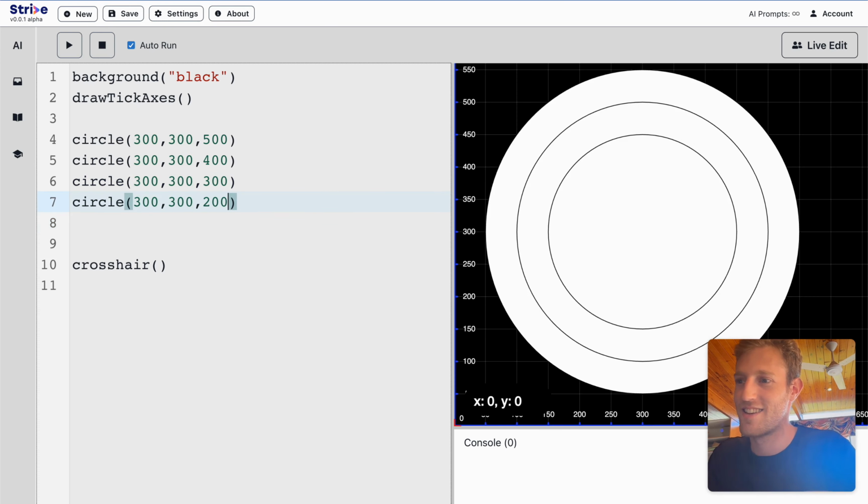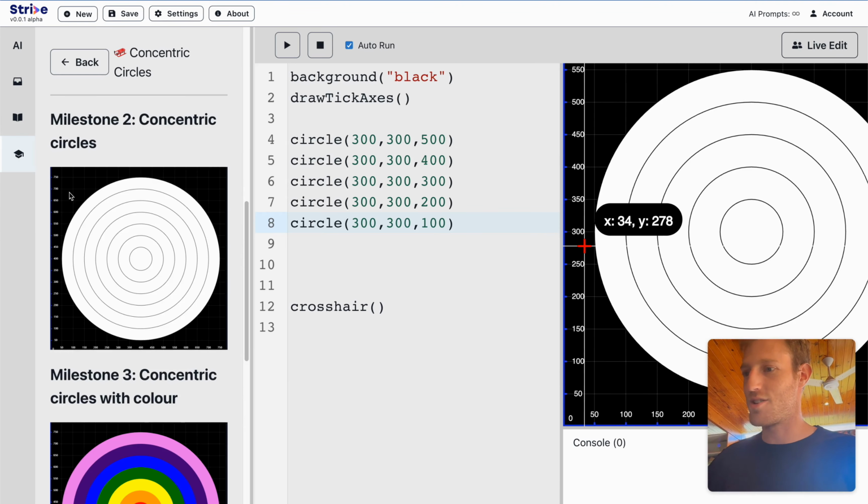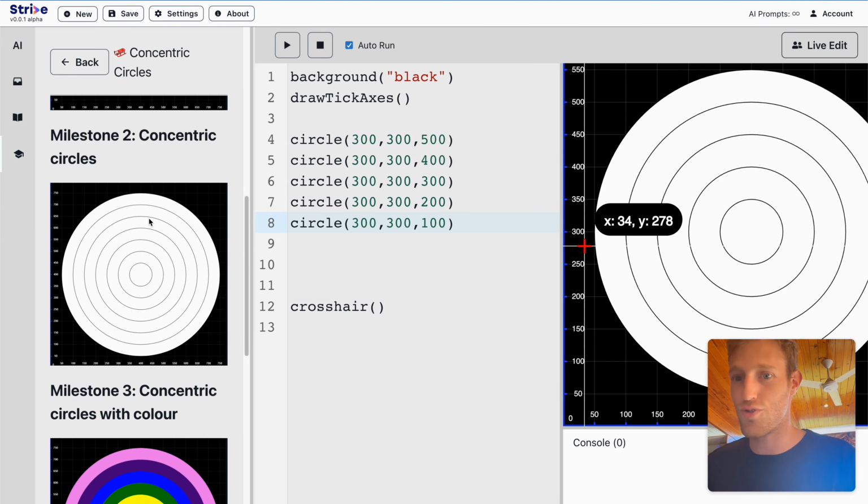200. So I'm just changing the diameter every time in order to get one circle inside of the other. I'm just copy pasting each line of code. Cool. Okay. We've got our concentric circles. So that is milestone two.